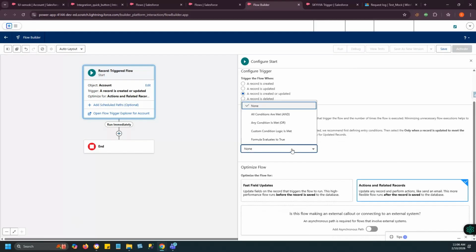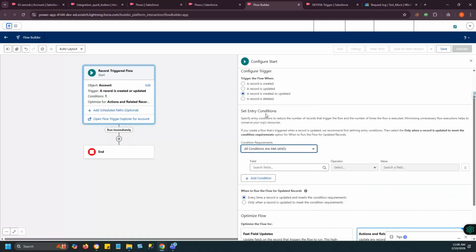Select the condition requirements. All conditions are met, any condition is met, custom condition logic, and formula evaluates to true are the available options. You can choose the one that fits your needs. For this demo, we will choose all conditions are met.